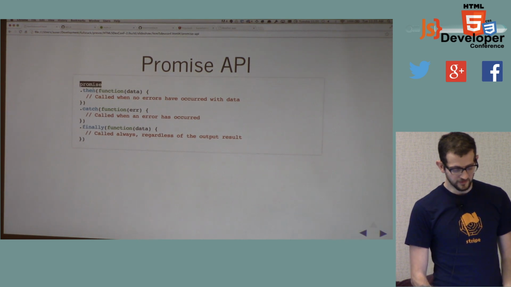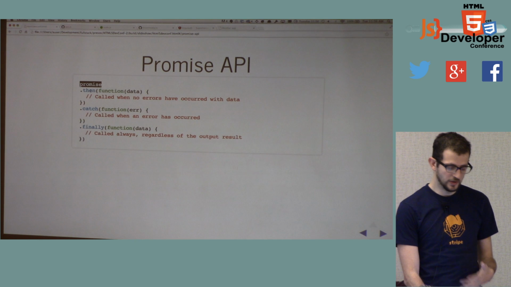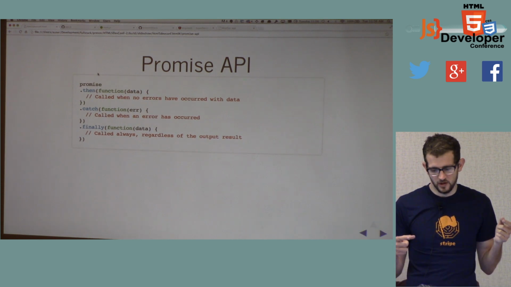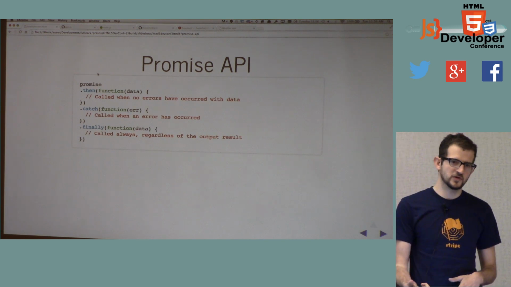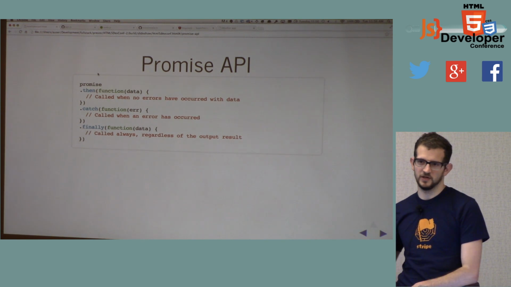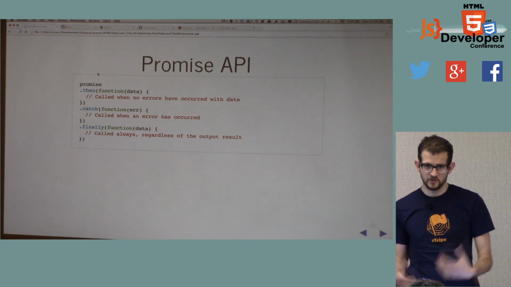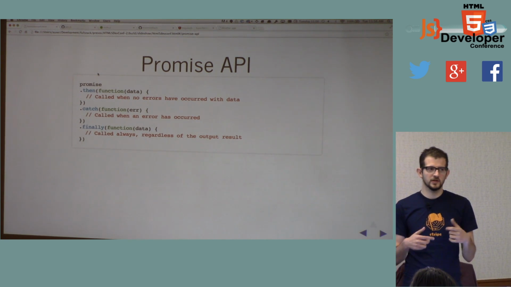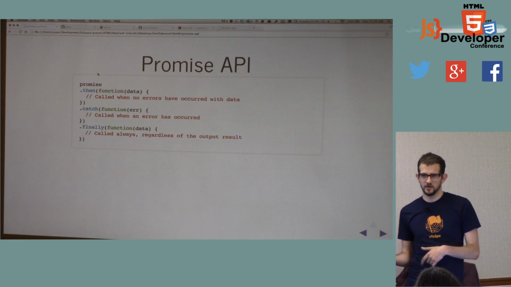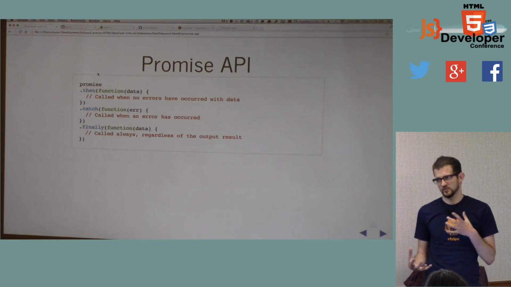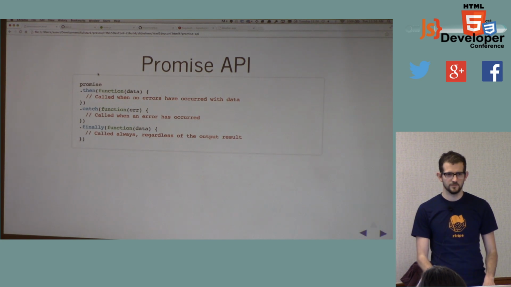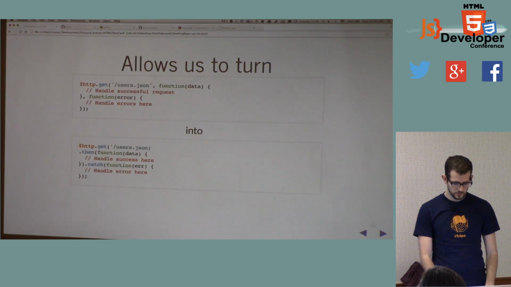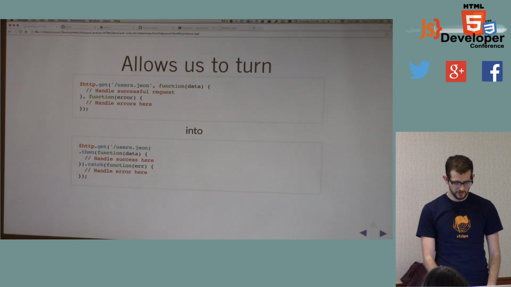If you want to run something when there are no errors that have occurred, you would call the .then function on that promise and define functionality that happens. And if you want to call a function to capture an error, you call the catch method. So you catch that error. And if you want to run a function regardless of anything else, you call the finally function and be done with it. Catch or error? This is catch.